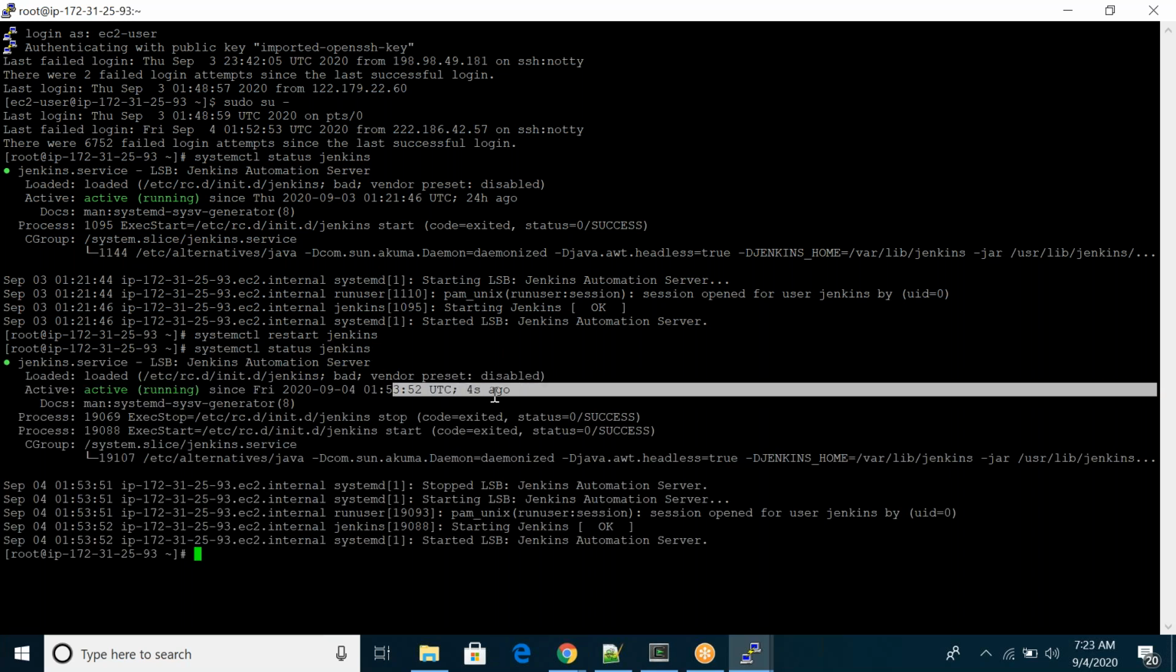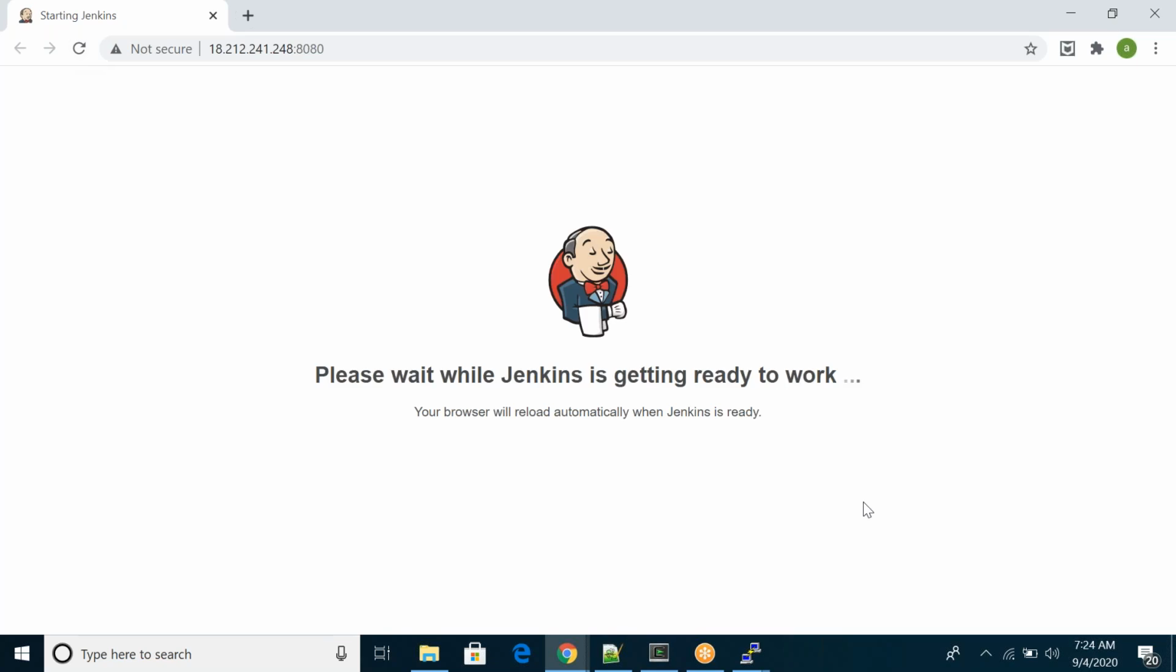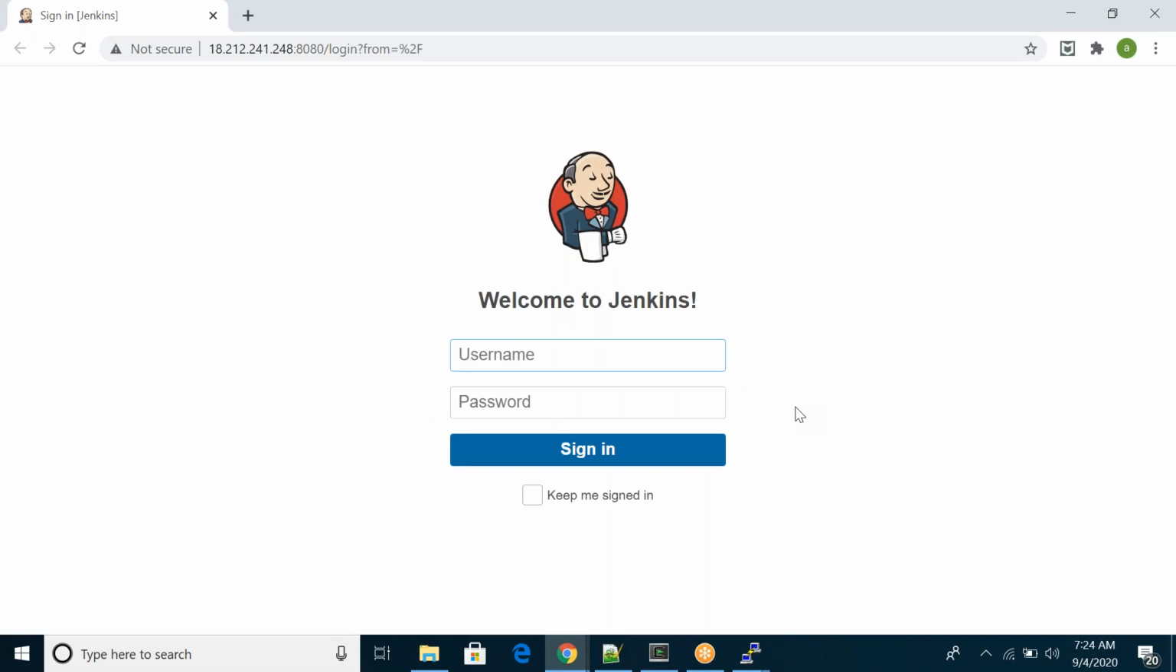You can see 4 seconds ago. It depends upon your network also. Getting ready to work will take some time, 2 to 3 minutes to start. Just like when something happens to our laptop, some slowness, we restart our laptop. Same thing here: if something happens and you restart the service, sometimes it will recover.